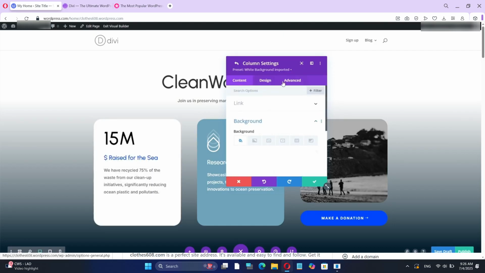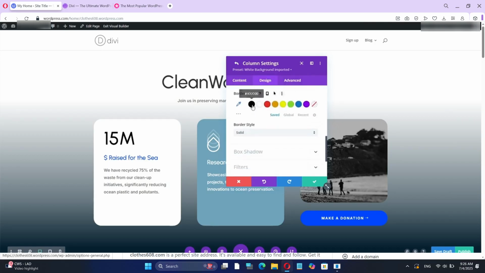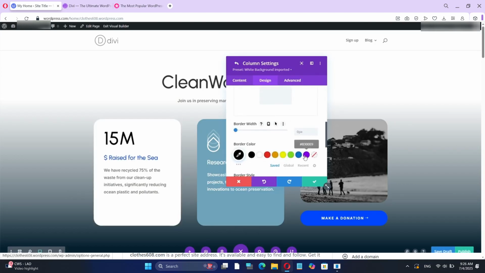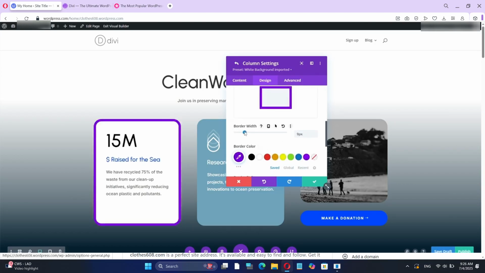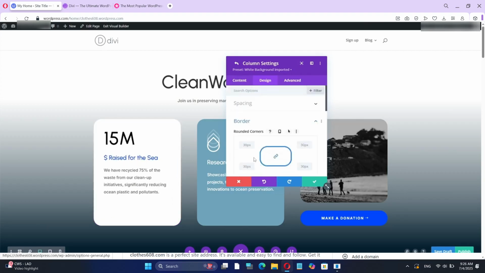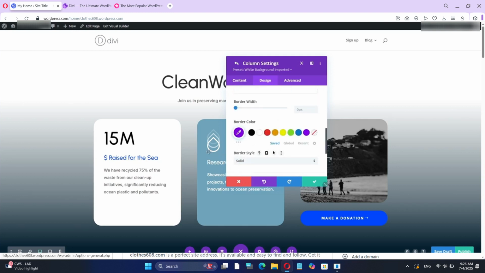All of these options are available in the Design tab of each module, row, or section you're working with. Once you click into the Design tab, you'll see color settings that come with a built-in color picker. This lets you choose from preset colors or manually select the exact shade you want using a full spectrum color wheel. You can also enter hex codes or RGB values if you want to use specific brand colors.